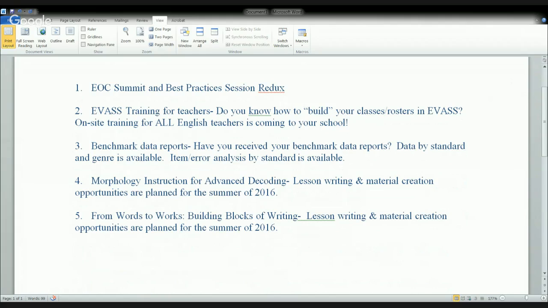One of the powers of these reports is that it does give us some data by standard, and it gives us some data by genre. And that's loads more than the goal summary reports, which is basically the only breakdown that we get of data from the state for the EOC. So I want to make sure that all of our teachers have any data that's available to them, and this is one of those things.